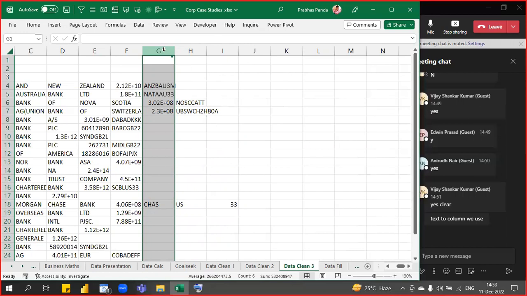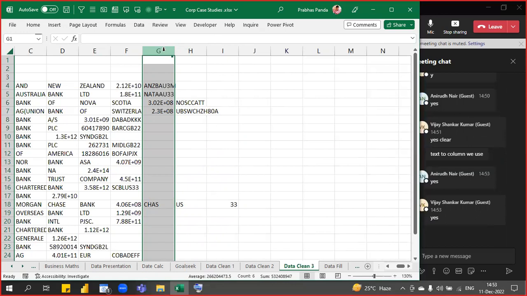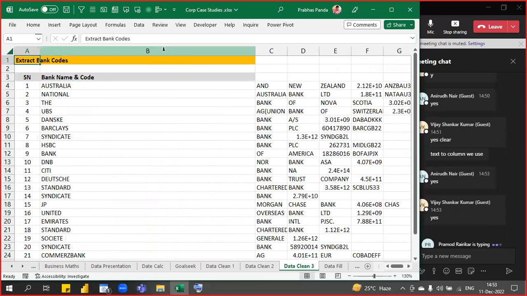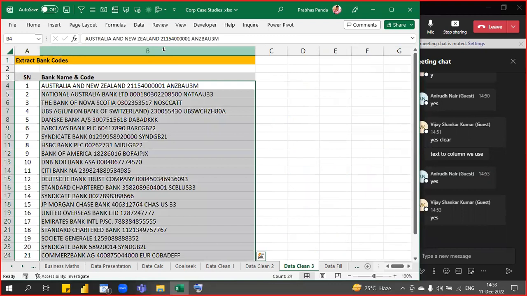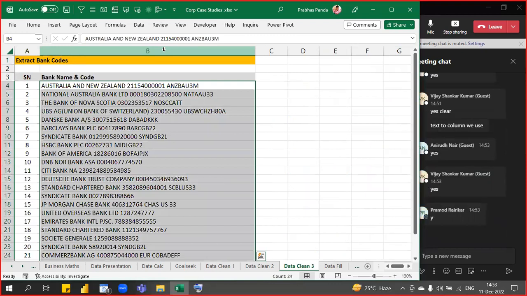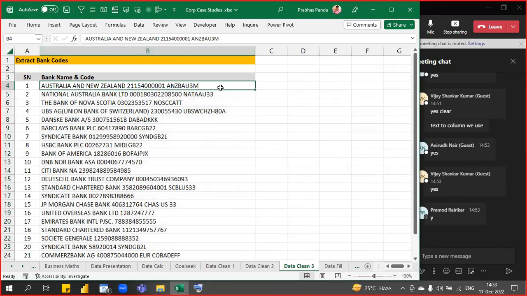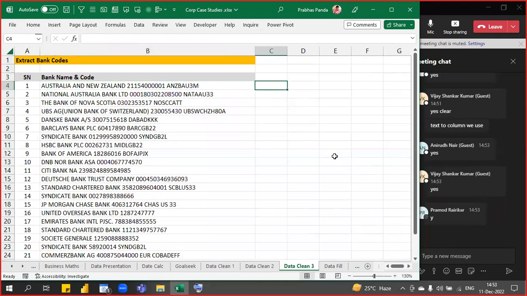Do you agree? Right, people? So this is not going to work for me. Ruled out. Now, what is the other choice people have, or what is the other thing people suggest? Sometimes some people say, Prabhas, since I could notice the bank code is at the extreme right side, I can go for a formula called right. So there is a ready-made right and left formula to extract certain characters from right and left respectively.